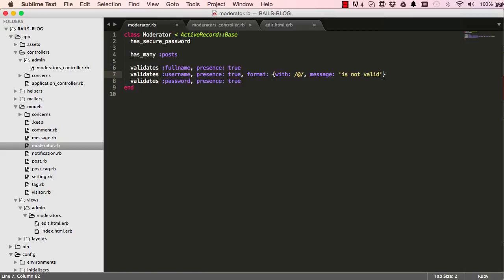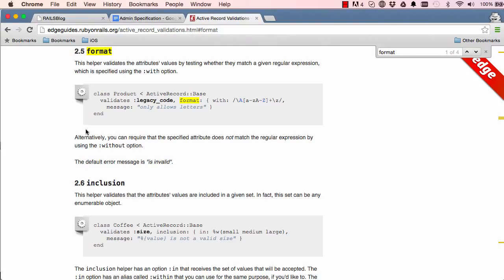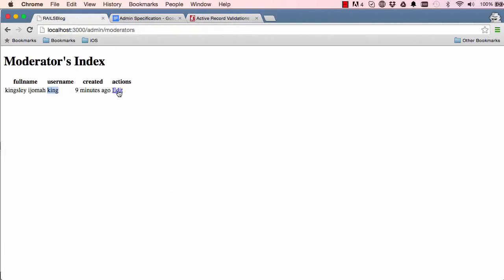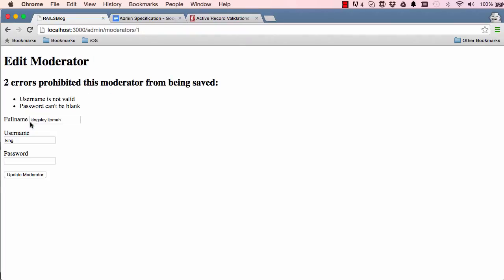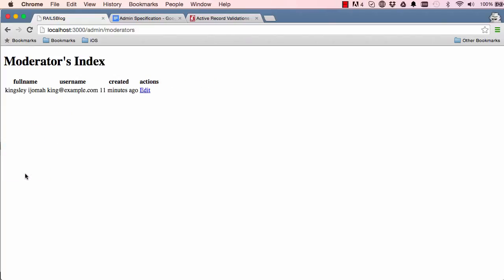All right, so save this, and we've just written this format, which you can read more on your own. So click on edit, leave this as it is and try to save, you can see username is not valid. Okay, so if we enter a password in there and put an @example.com and update, now everything works.